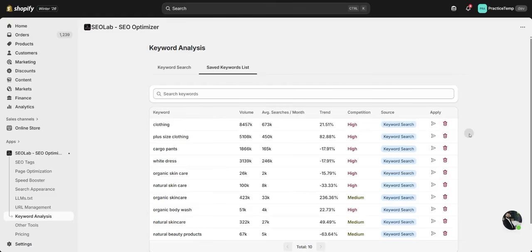SEOLab's keyword analysis tool is one of the simplest and most powerful ways to improve your Shopify SEO, even if you're a beginner. Start small, analyze keywords, save the best ones, and use them across your store.